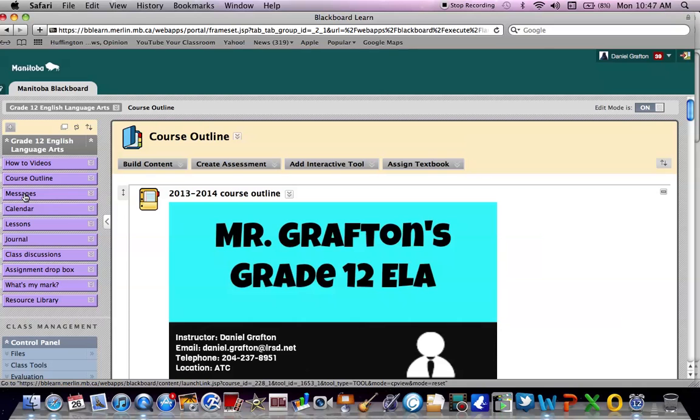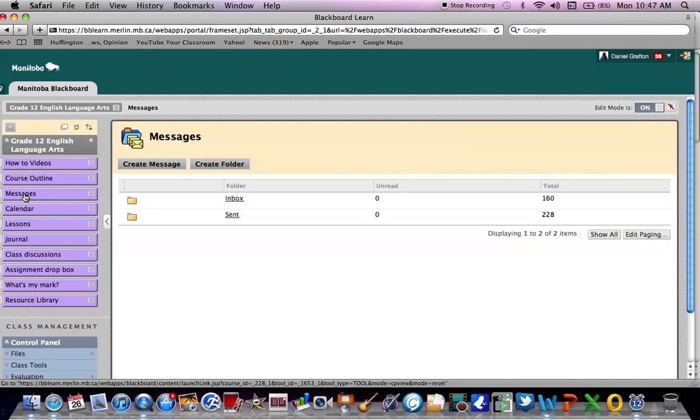Beneath the outline, you'll find messages. And this messages page is also the page you're brought to when you first enter the course. When you want to contact me, the best way to do it is through either Microsoft Link or through messages. And I'll be sending some information on how to access Microsoft Link when that gets set up. But say you're working at home, the best way to contact me is through messages.